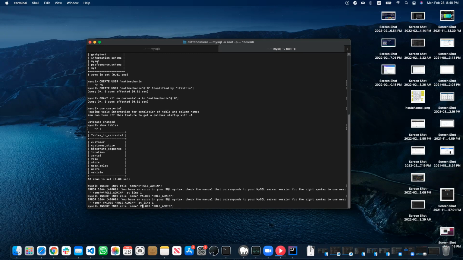Would it not make sense to just put the parentheses in there, the comma, and then add all the roles at the same time? No, because I think the comma is for multiple values of different fields. So this is one single field, and then line two, insert.